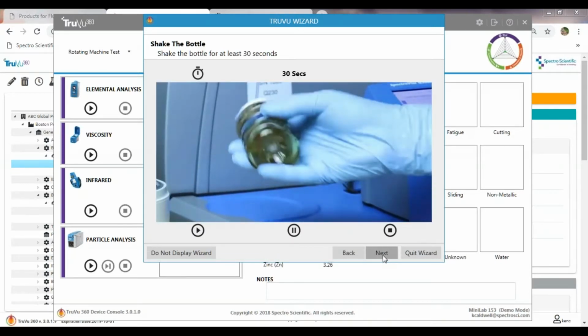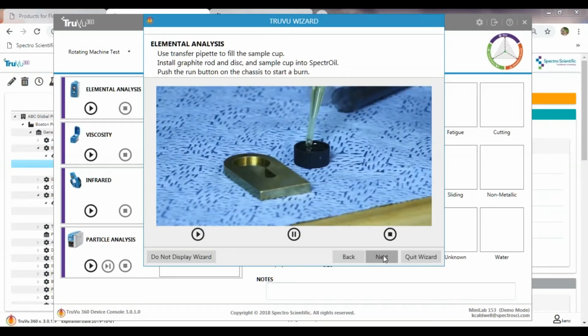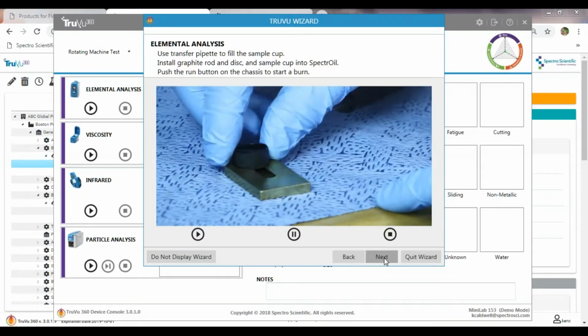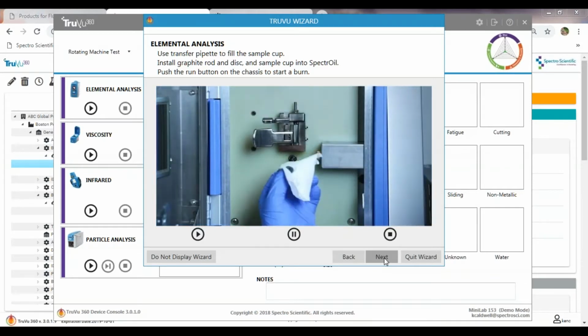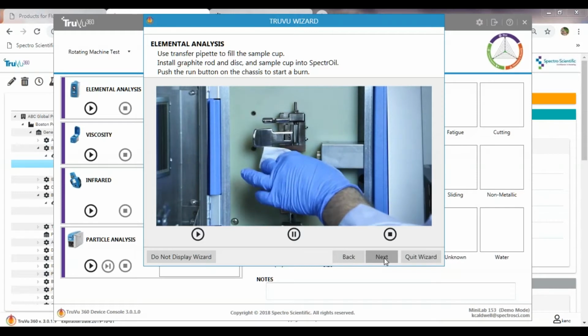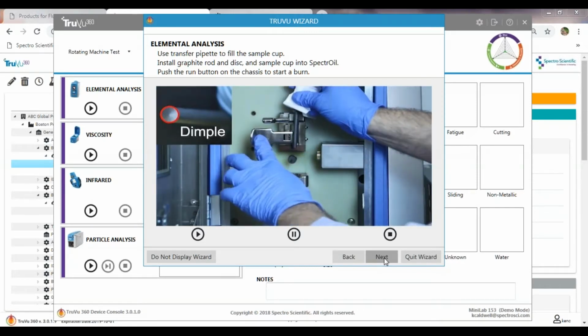because I'm not interested in demonstrating the process. When we talk about agitating the sample, there's timers built in, how to pipette the elemental analysis and install that into the Minilab itself and run it. So it's a very methodical step-by-step for all of the instrumentation in terms of how you would actually prepare the sample and run the device.